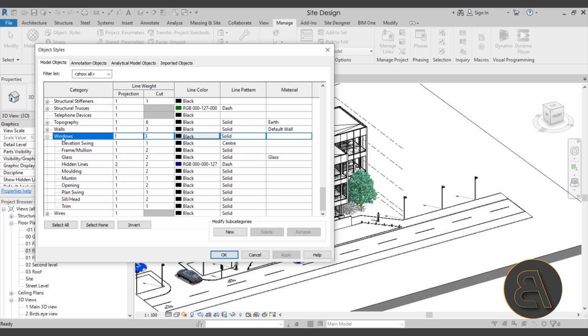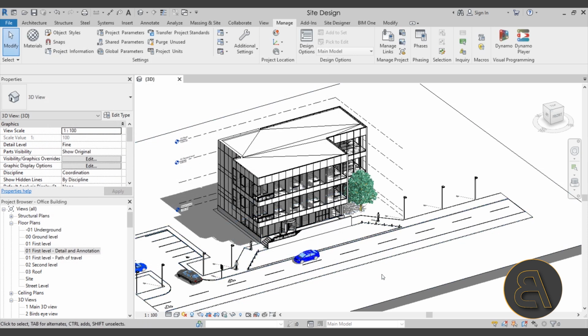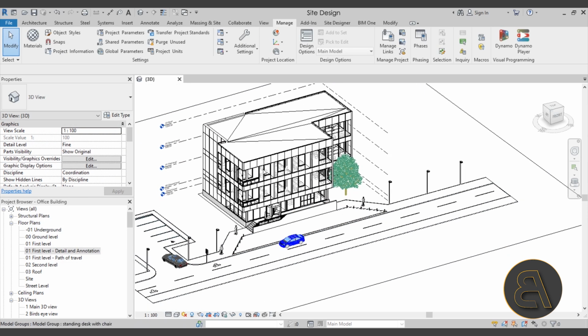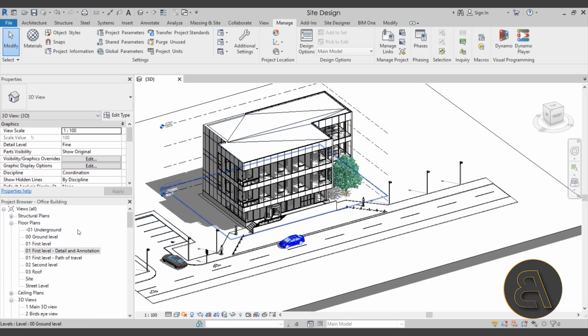So what does this affect? As you can see, it's obvious that we can make changes for these individual categories, but where can we set this up, and what does that look like in view? So in order to demonstrate this, what I'm going to do is just cancel out of this. And let's take a look at one of the floor plans.